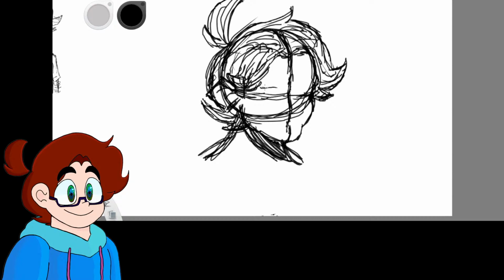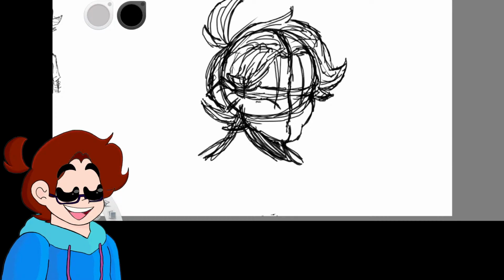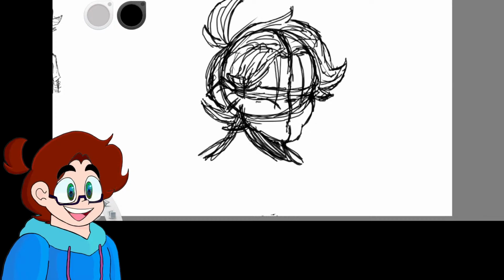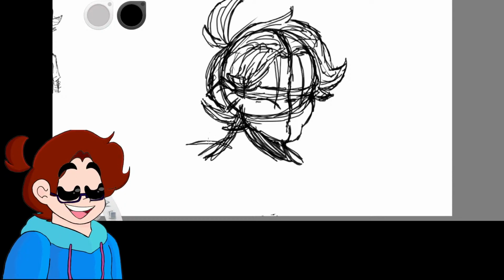But yeah, okay, let me just get the lines of how it's gonna look real quick. Okay, cheeks would be like that. Okay, so then that would make the nose somewhat around here. Yeah, okay, that looks good. This looks good enough for me, for my standards, yeah.